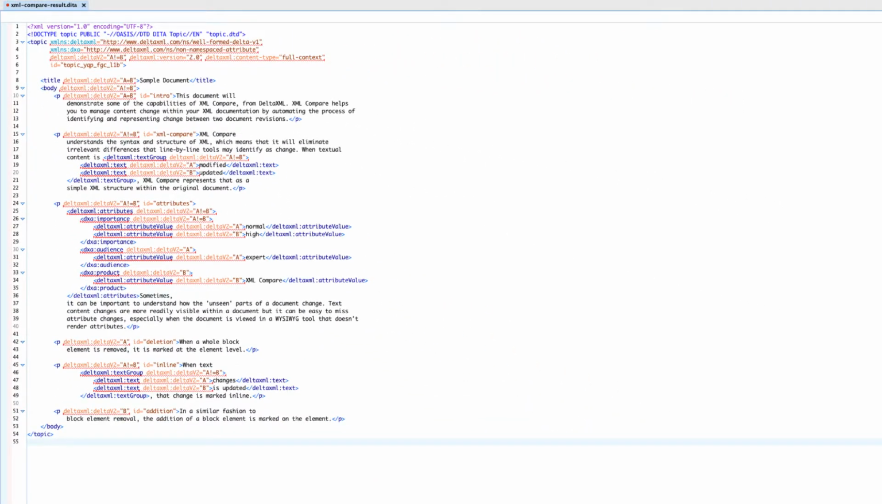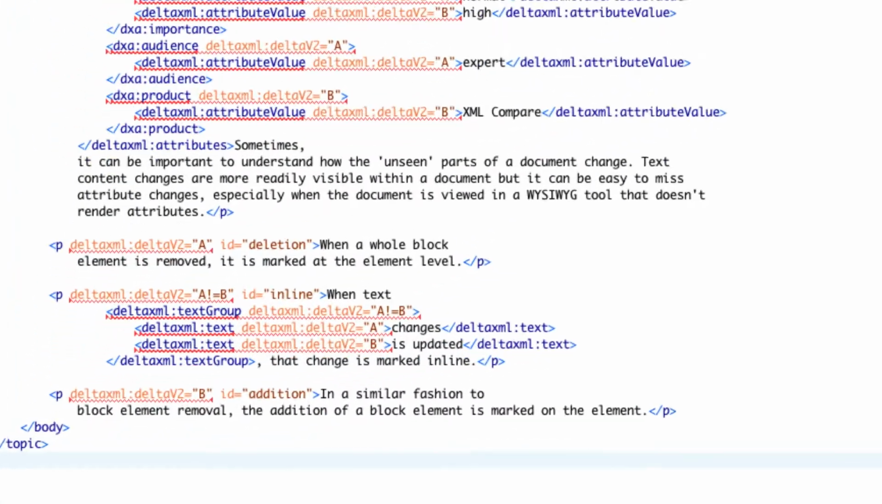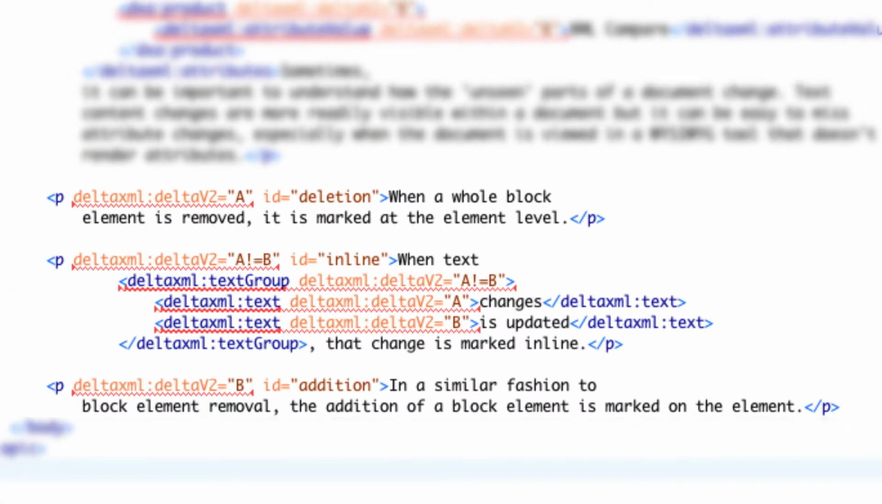Some things to highlight are inline text changes. Here we have a paragraph which has got some text which changed inline. We introduced this element called a text group, which gives you the detail of what text changed between the two versions. Block level addition and deletion is marked here. For example, that's a deletion of a paragraph marked with a delta of A or a delta of B to say that it's only in one of the inputs, therefore it's a deletion or an addition.